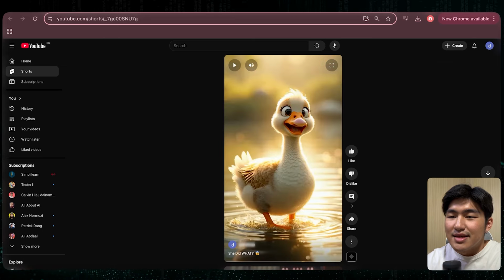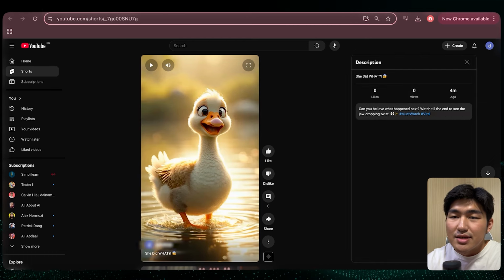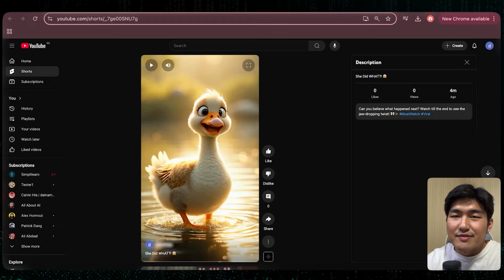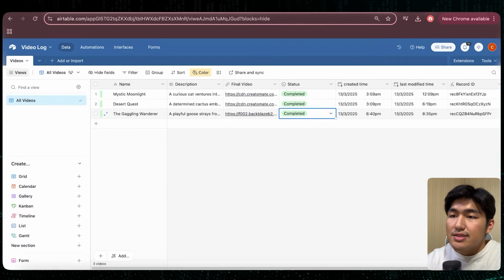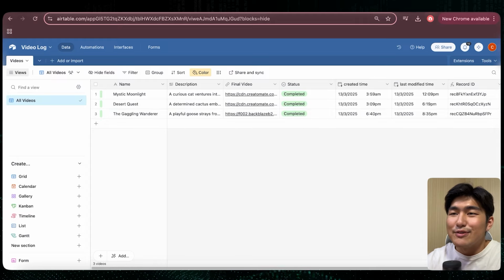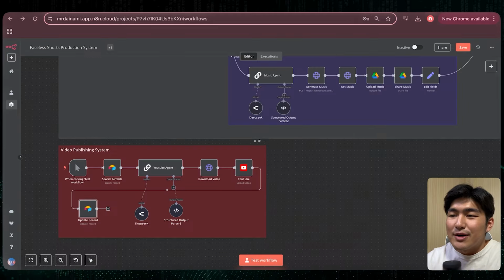Right, and that's it. And there you have it. You have the detail as well as the title created over here. Very interesting. Alright, and the Airtable is updated as well as completed. And there we have it, our full automation system. Alright, and there you have it.